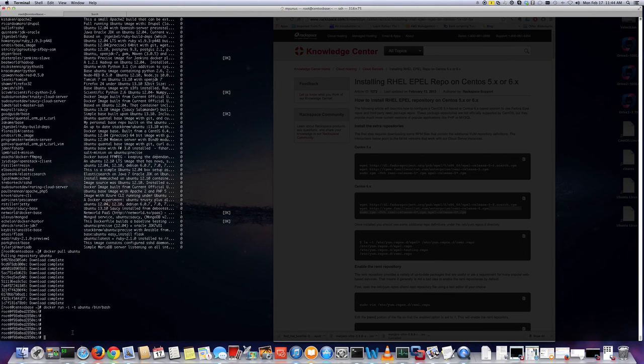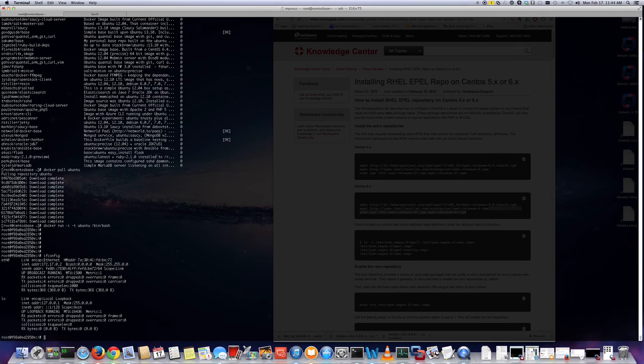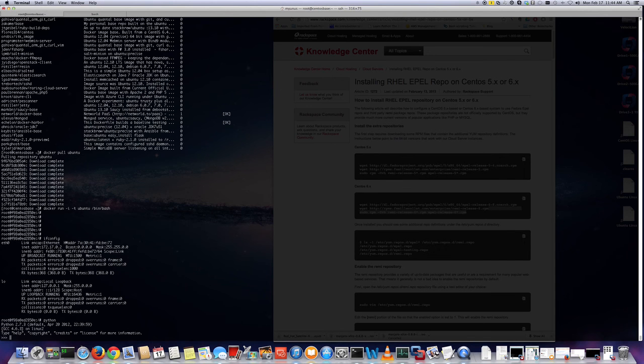As you see here, the login prompt changed. That's the Docker container ID. So I'm just gonna do ifconfig. You see the IP address is different, right? If I wanna use Python, it's already installed, so that's good. So it already has Python installed, right?